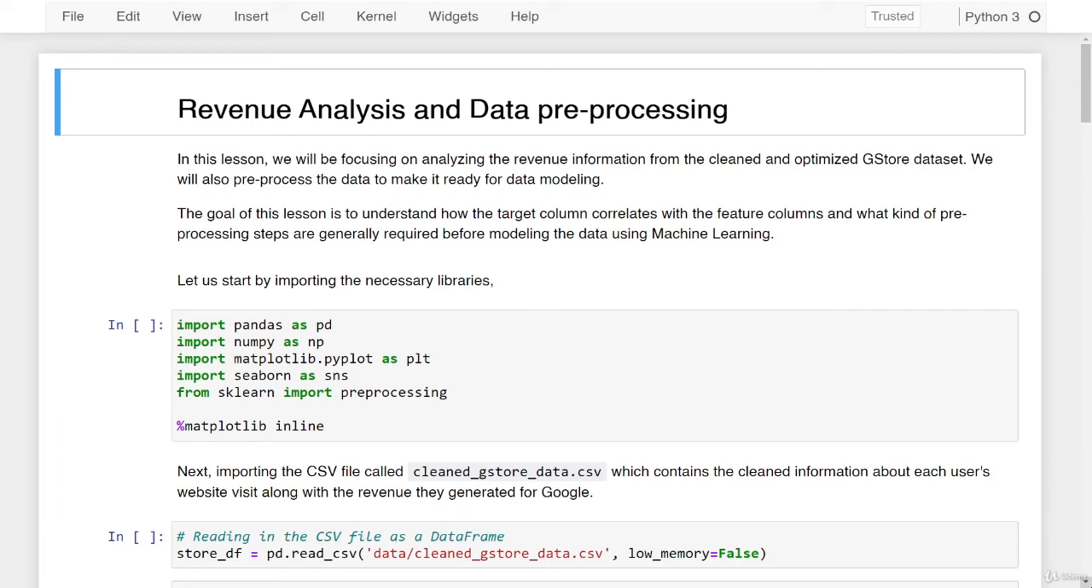The goal of this lesson is to understand how the target column, which is the revenue, correlates with the feature columns and what kind of preprocessing steps are generally required before modeling the data using machine learning.